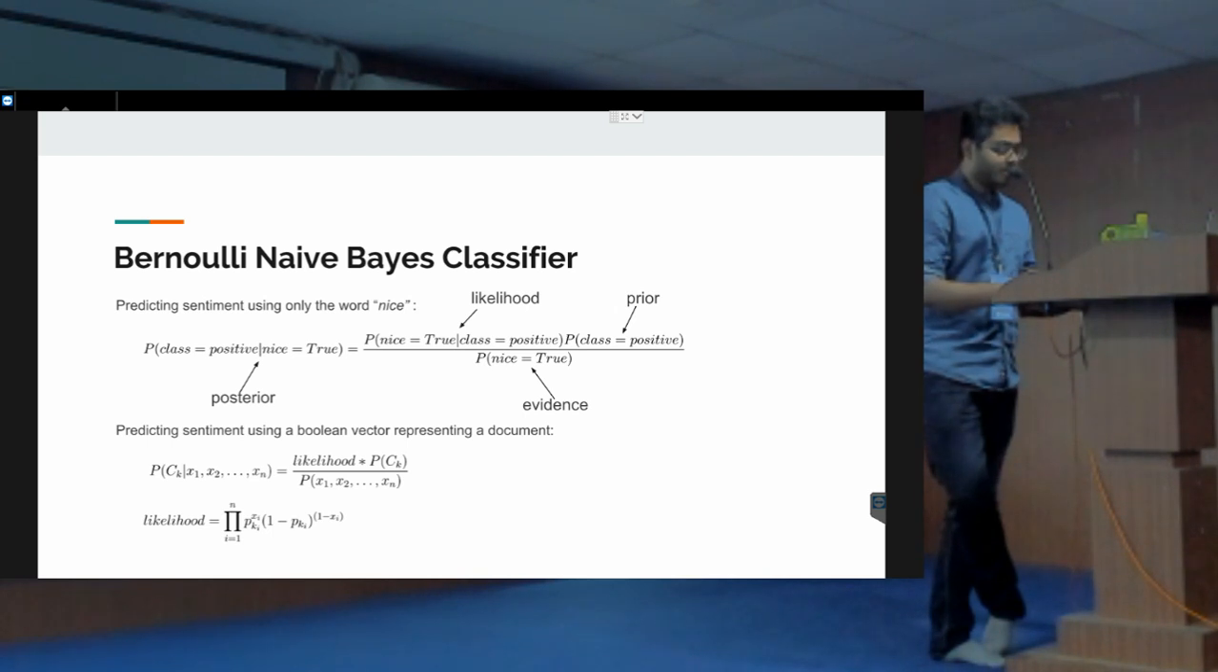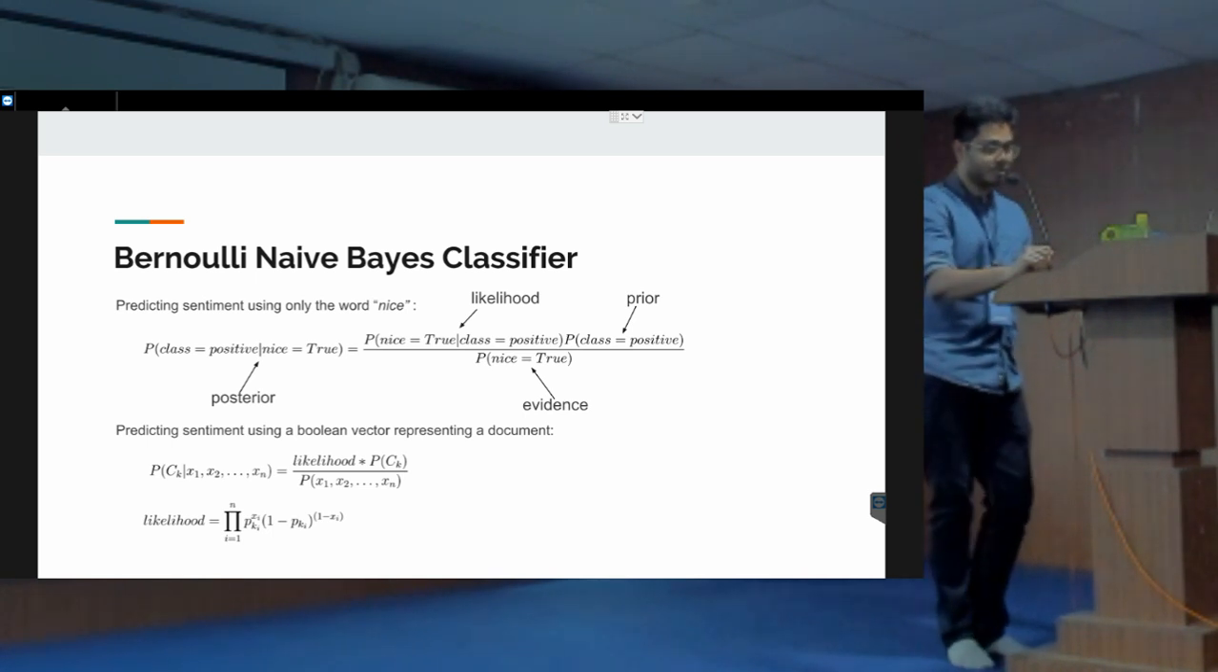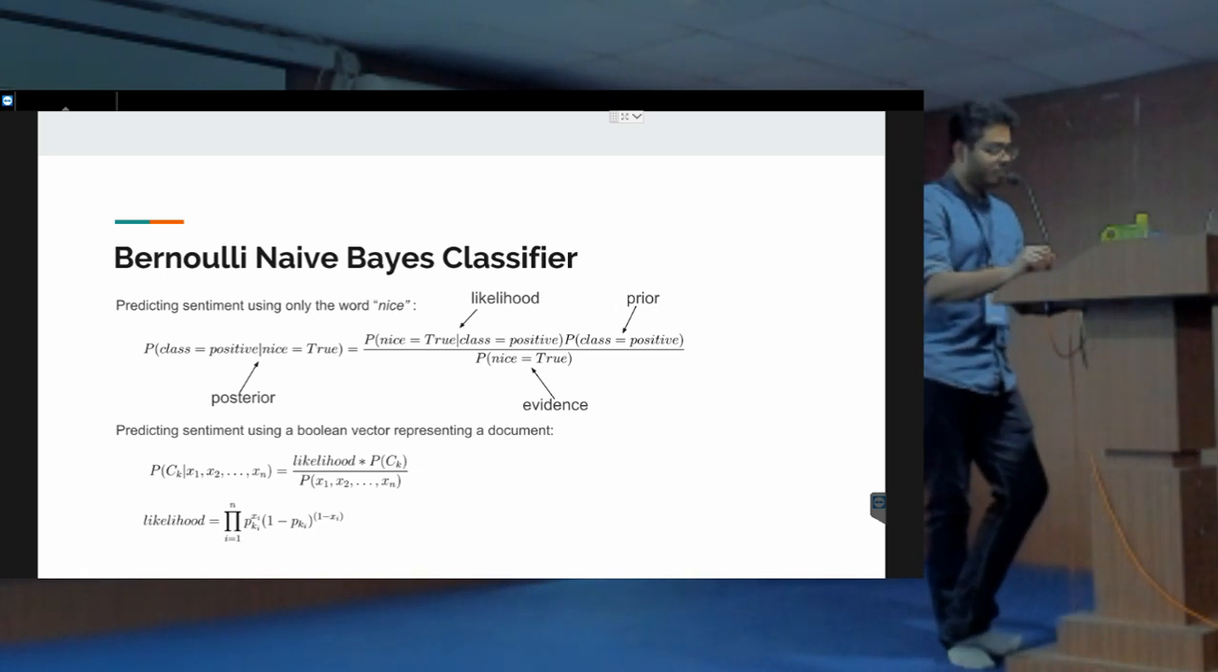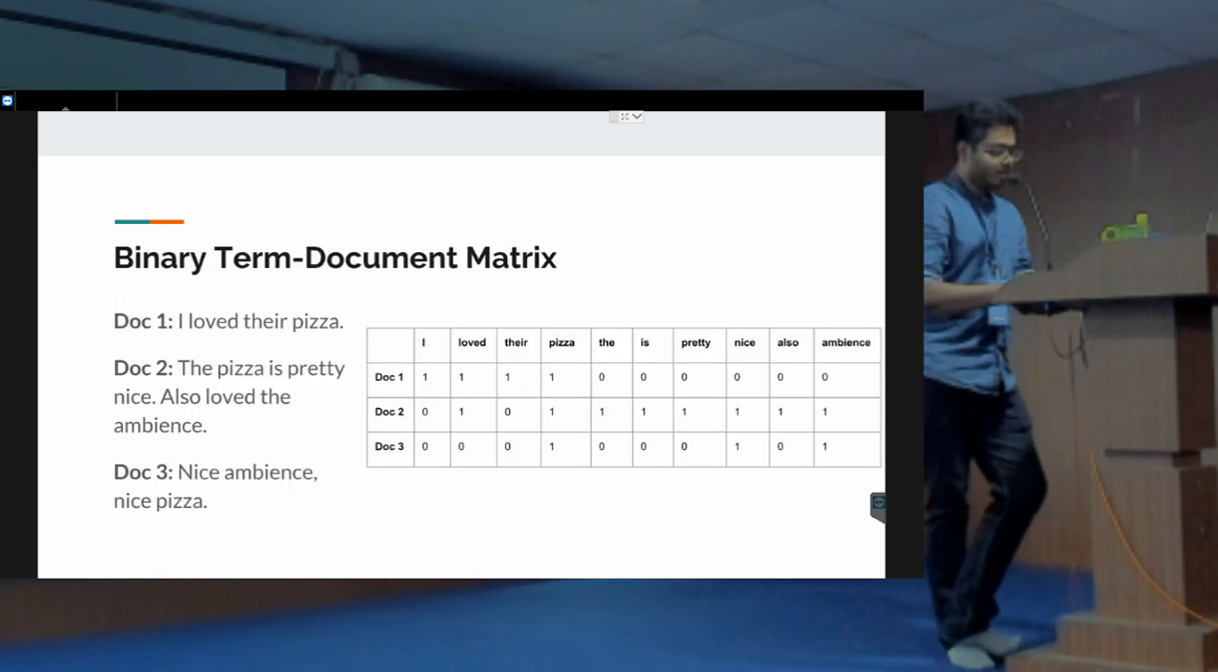And the last part, where you have a lot of words that you take into account, you have to modify the likelihood function. Over here, it's just a simple probability where we talk about nice, but for multiple ones, you have to use the Bernoulli distributions. So the way you would want to think about it is the probability of, let's take document 2, so document 2 would be the probability of getting loved equals true, pizza equals true, thou equals true, and so on, when the class is 1. So that's the likelihood.